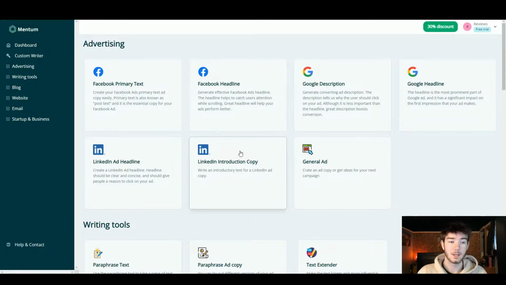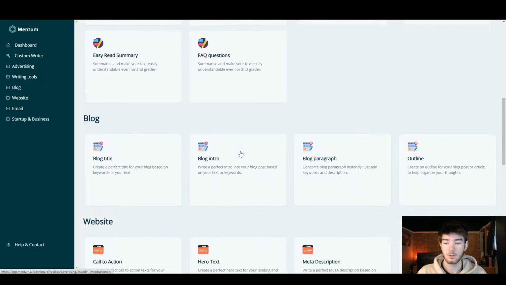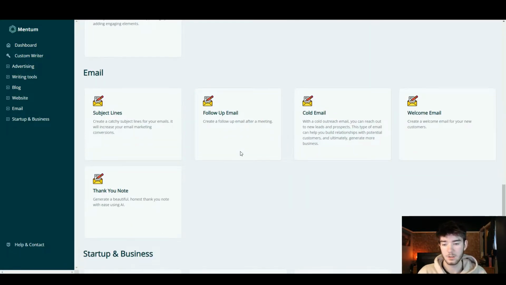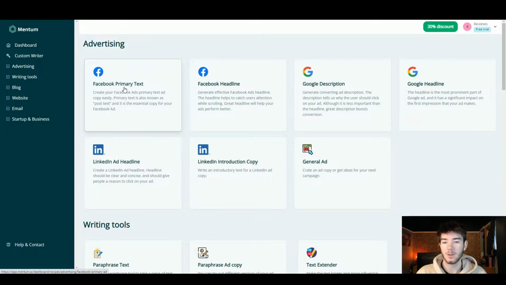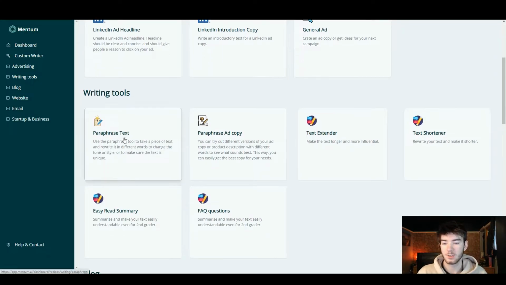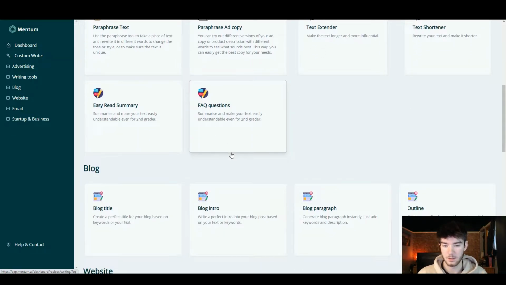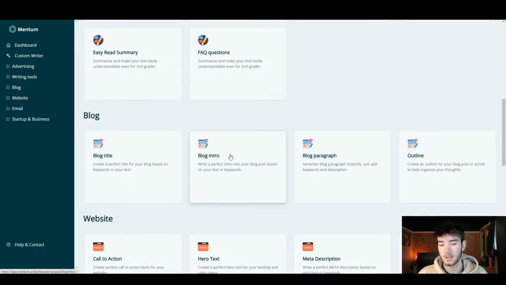As you can see in this main section, there's a lot going on. If you scroll through, you can actually see all of the sectors and all of their areas and features. Now straight at the top you can see we've got Facebook right here with these two. We've got Google, LinkedIn, and just a general ad for the advertising section. In the writing tools section we have a paragraph ad copy, text extender and shortener, easy read summary and FAQ questions. In the blog section we have a blog title, blog intro, blog paragraph and an outline.